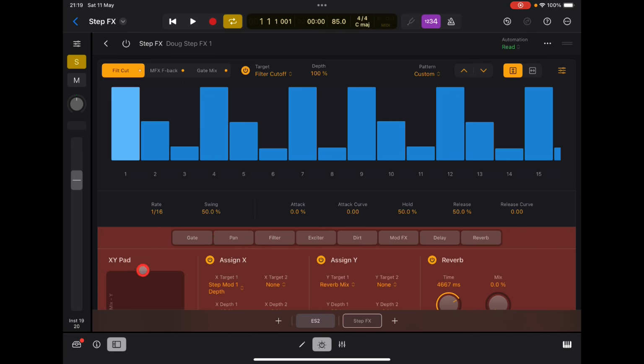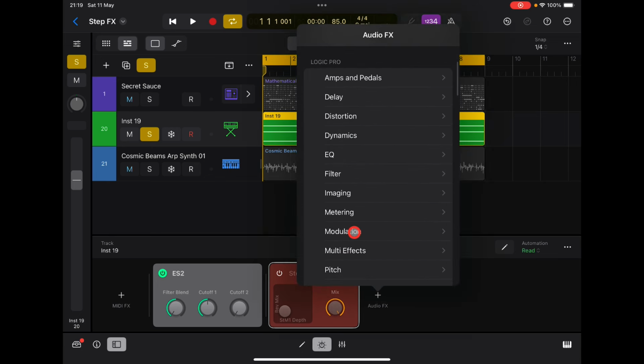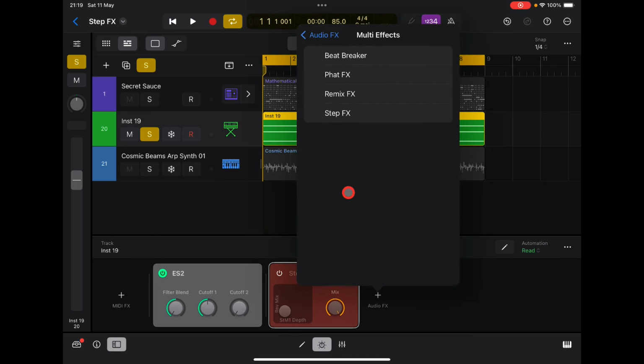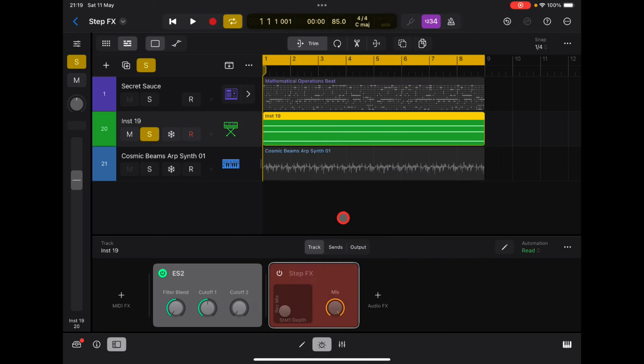Today we are taking a look at Logic Pro for iPad and the step effects. Right, okay, so just let me close that down a sec. You will find step effects inside of the Logic Pro multi-effects folder, and there it is. So that's where you locate it. It's a really great effect.